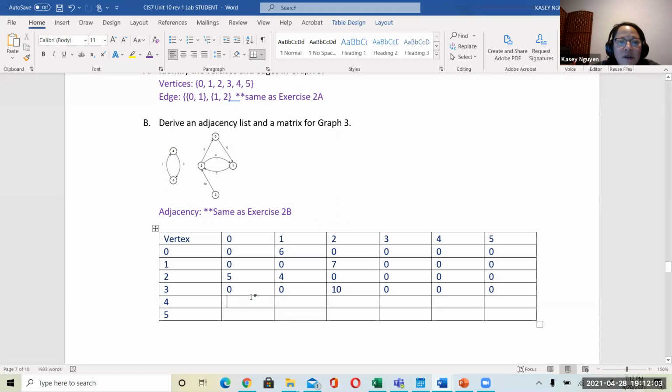4 to 0, nothing. 4 to 1, nothing. 4 to 2, nothing. 3, nothing. 4 to 4, nothing. And 4 to 5 is going to be 3. 5 to 0 is going to be nothing. Nothing, nothing, nothing there. And 5 to 4 is 1. Okay.